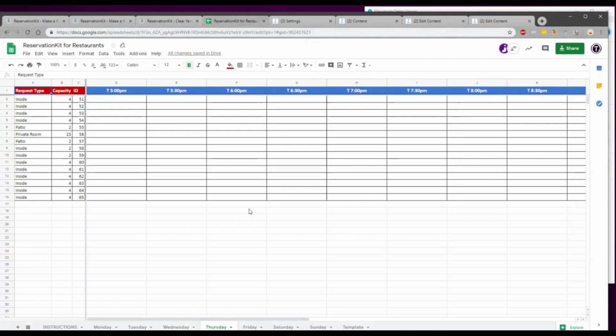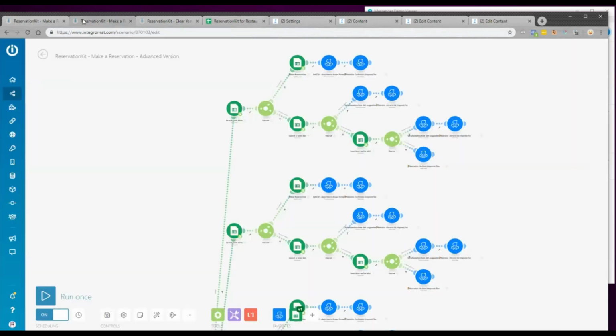Yeah, that's it so far from my side. I think that's the Integromat part and the ManyChat part. Is there anything to add on this, Josh or Arpit?